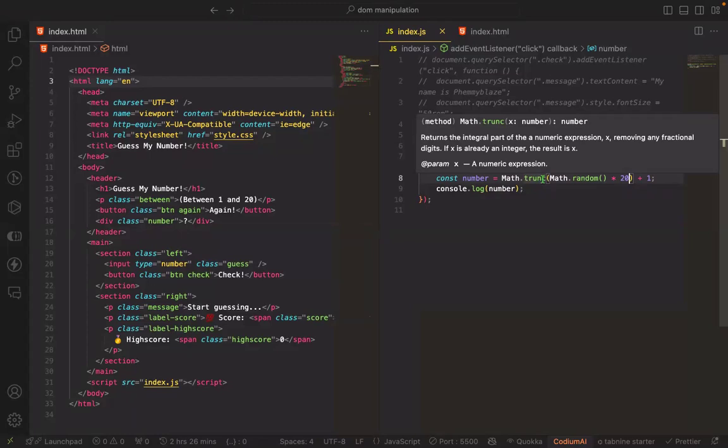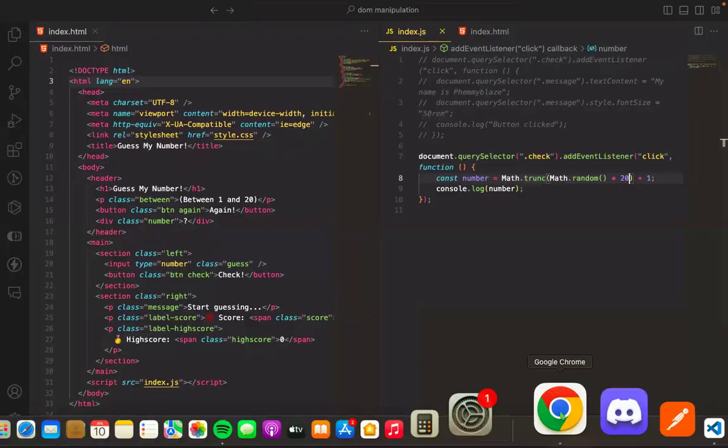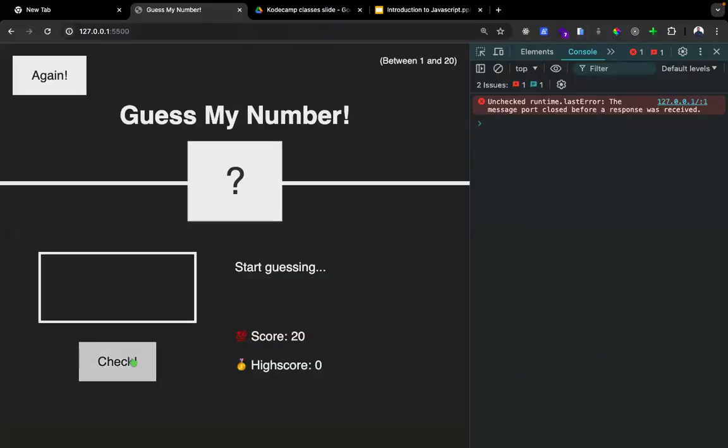So it's going to give us random numbers in that aspect. But for us to now get a whole number, there's also a function in JavaScript called math.trunc, which is going to round that number to the nearest whole number. There's also something called math.floor, but the one we'll be using here is math.trunc to give us the nearest whole number. So with that, once we click this button, it gives us random numbers between 1 and 20.